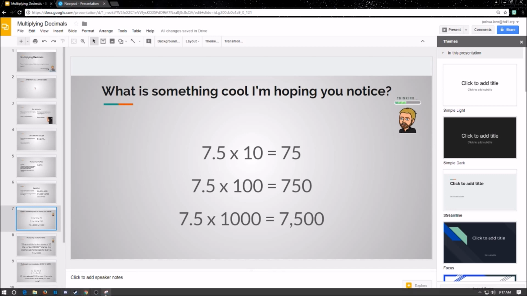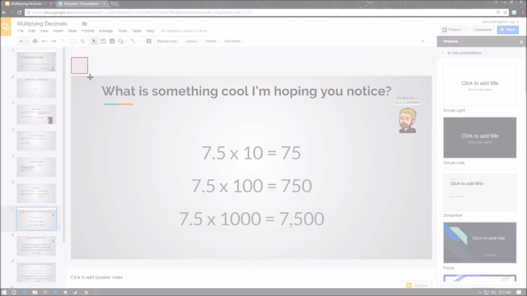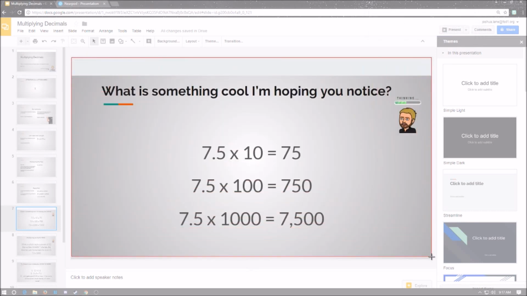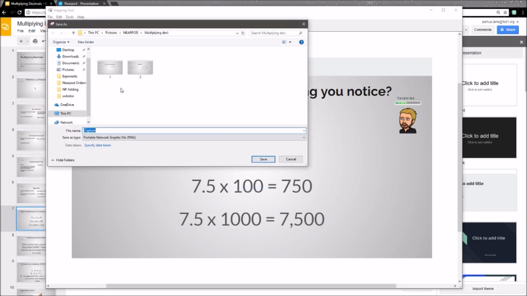So again, I want to bring up my snip tool. I want to convert this to an image so that we can later use it as an open-ended question. This way everybody has a chance to respond. And again, brings up my folder, and I'm just going to type 3.